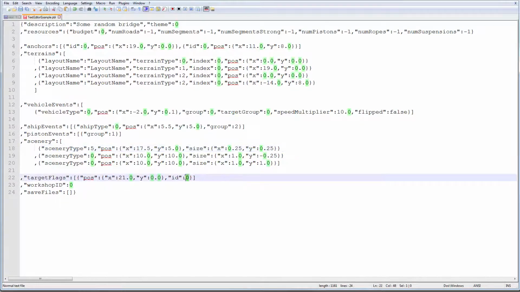ID, so I don't know, I think your target flags here, I guess the ID is probably each vehicle. Yeah, is there an ID on here? No, my guess is the first entry here is the 0, and that goes to this particular flag. Speed multiplier, flipped target group.